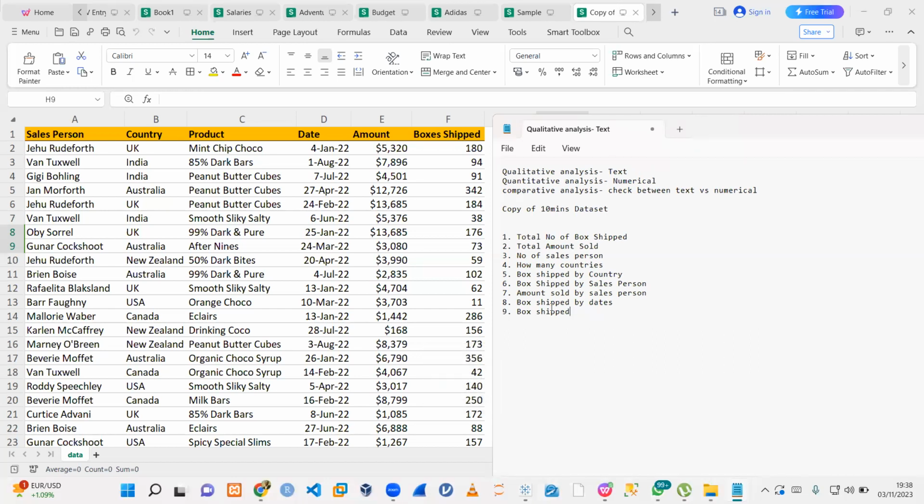Now, assuming they were box types, I could have checked the different types of boxes, let's say medium size, big size, whatever, and check how much we are making in terms of revenue with respect to the amount. But I've done box shipped by date. I've done box shipped by product. So we're trying to know how many boxes do we ship by product? We've done box shipped by country, right? We've done box shipped by product.